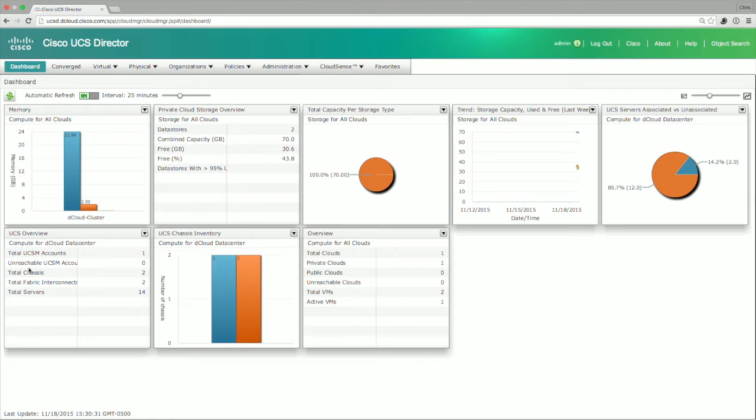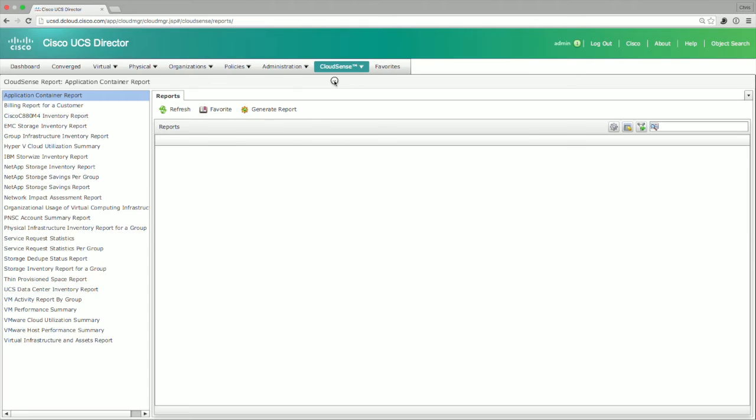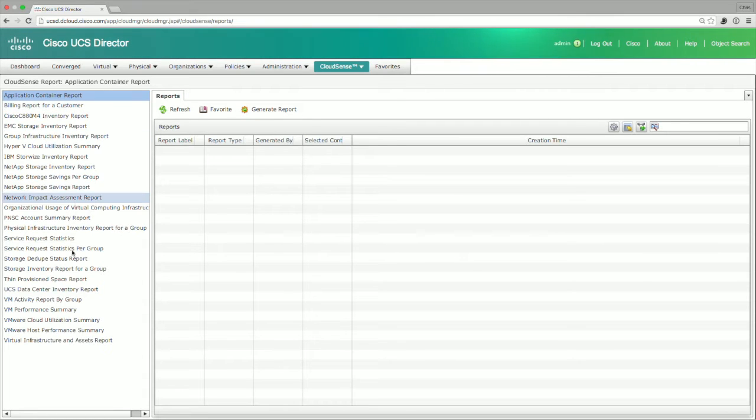So let's go in and take a look at Cloudsense. In order to get access to it, you've got to go to the Cloudsense tab, and then you can select initially the Reports tab. The Reports tab will show a lot of the pre-built reports that are currently in place. And you've got everything from an application container report to a billing report for a customer, as well as different components that look at key areas of your virtual cloud environment.